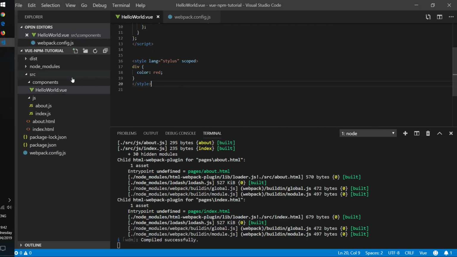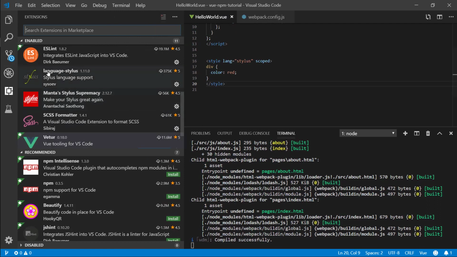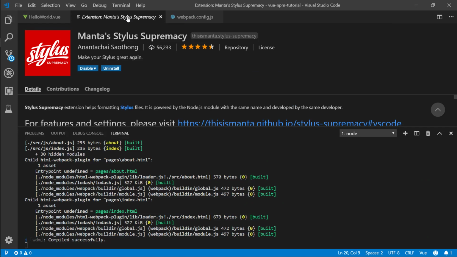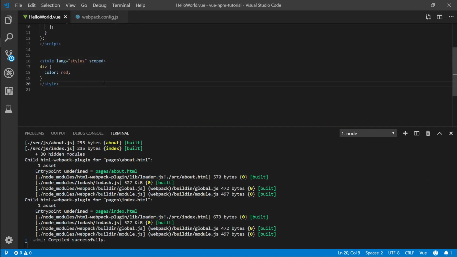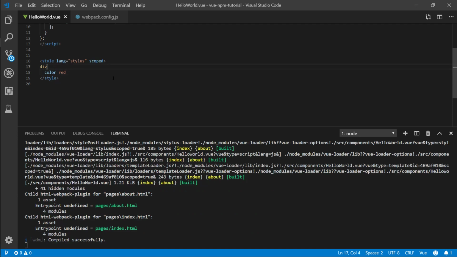And if you go to your extensions, for stylus I am using Language Stylus, which is basically language support for stylus, and the Manta's Stylus Supremacy extension, which is the formatting. So now if I go here and format my code, it removes all the curly brackets, semicolons, and colons. So really, you get only the words. All right.